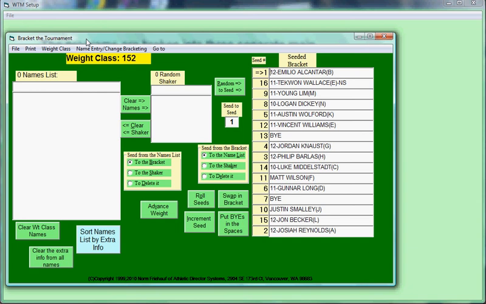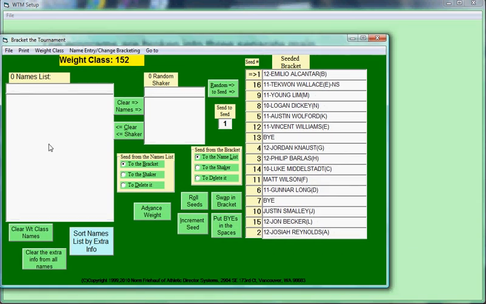That's what we can do in the bracketing menu. At this point, I think we're done.